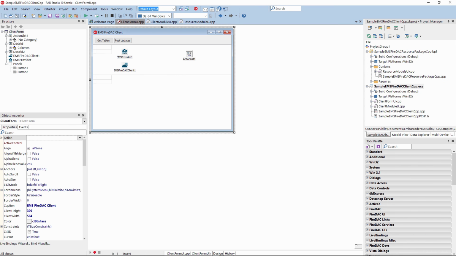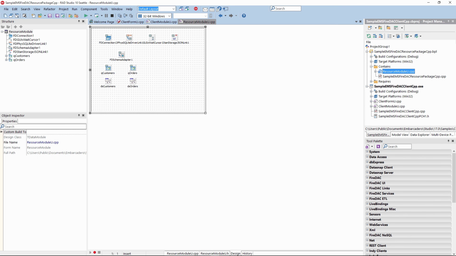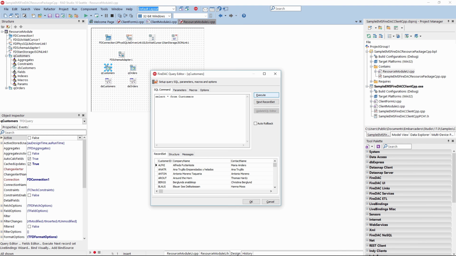So kind of just how we did before, we ran the EMS wizard. We created this EMS FireDAC resource package. Inside of the package, we have a module, and on the data module, we added our FireDAC connection. This FireDAC connection will connect to whatever backend database you want it to connect to. It's got query components that query the backend database.